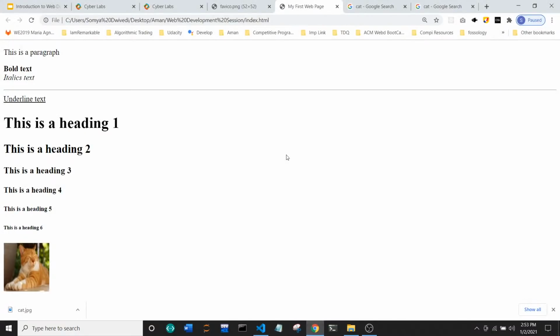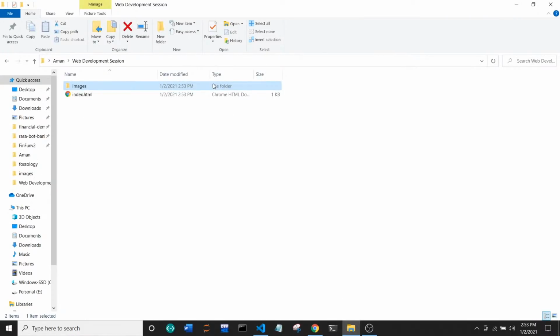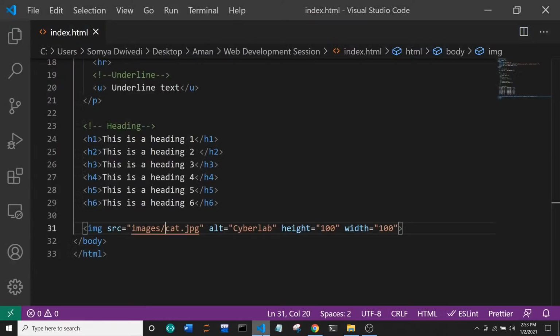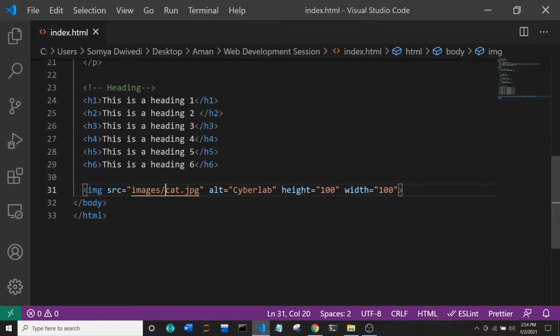I save it, go to my browser, reload it. Now you can see this cat image is again visible, but this time this cat image is not present here. This is present inside the images folder. You can see here, if I go to here, inside the images folder, the cat image is present. So inside the browser also, I will specify the proper path. Do remember, if you do not specify the proper path, the image will not appear. So you write images, the name of the folder, then /cat.jpg. So this is how you specify an image.